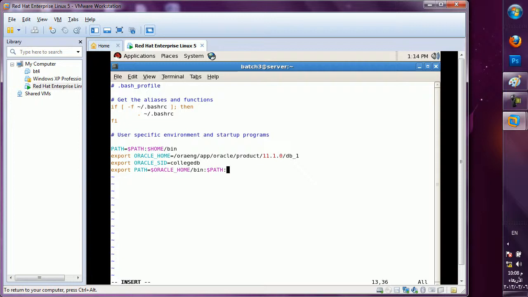How to come out from this file? Don't close it with the help of the mouse, the file will corrupt. One method is there for saving. How to save? Press the Escape key, then Shift colon. See here at the bottom. Colon, then press WQ, write and quit.